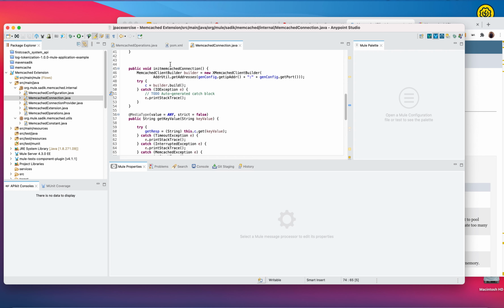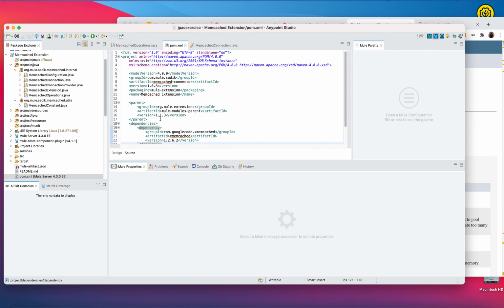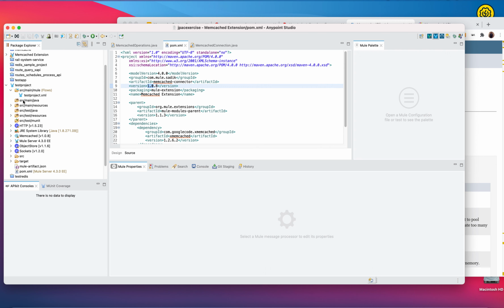I have already installed this one. You can see the POM version is 1.0.8. Let's go and see this application. You can see this Memcache 1.0.8, the same version I have right now.